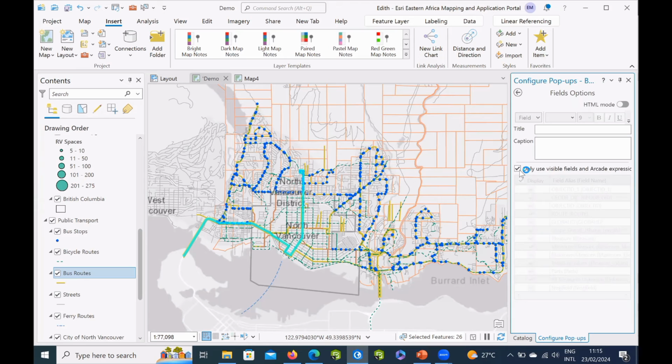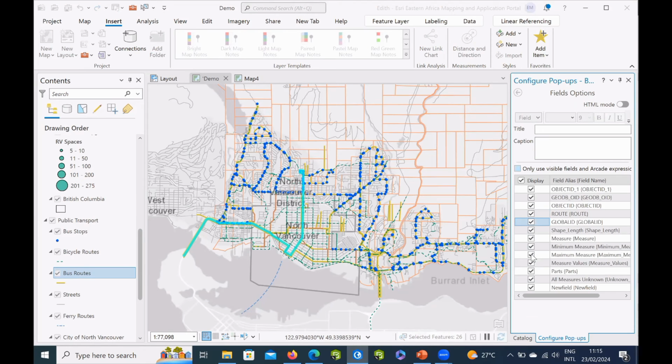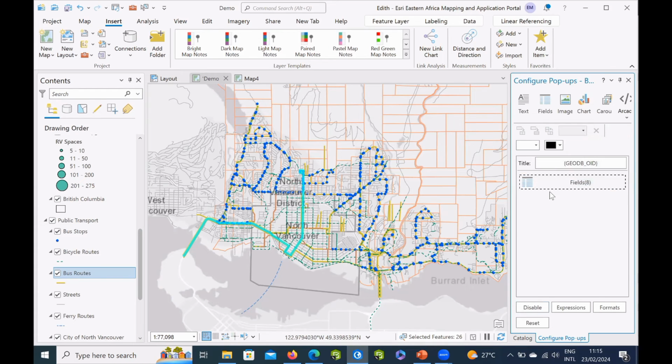So we can first check this. Then we go ahead and remove some of them. For example, the minimum measure, maximum measure, measure values, parts, and new field since we just added it. So when you're done, you can just click on this back arrow. And now we have only 8 fields.